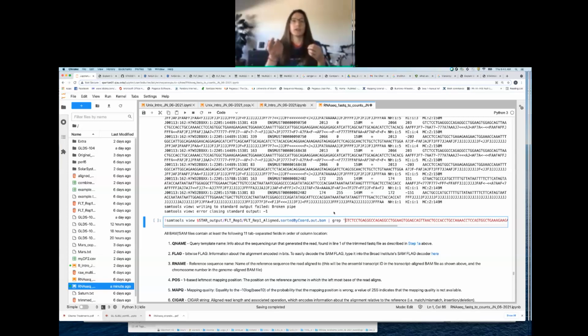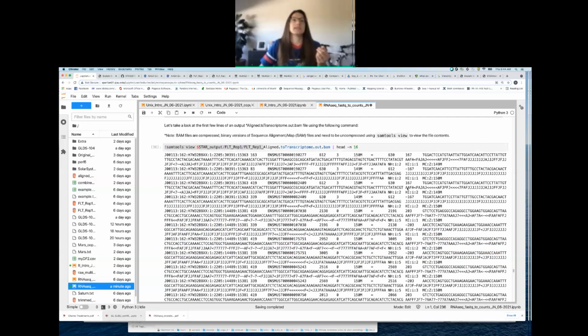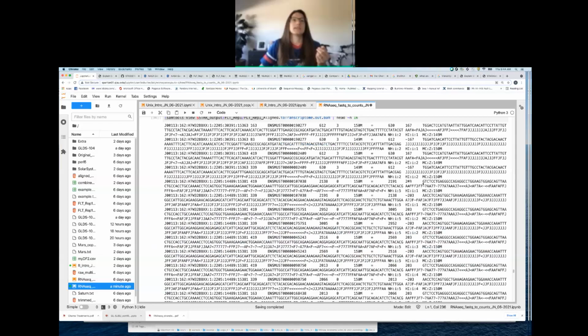And you want to put what you're grepping in quotes. So you start with an open quote, and either single or double quotes will work for grep. I'm using single quotes. Make sure you put a quote both at the start and at the end. And again, this sequence is that read that mapped to the 5 different locations on the transcriptome.